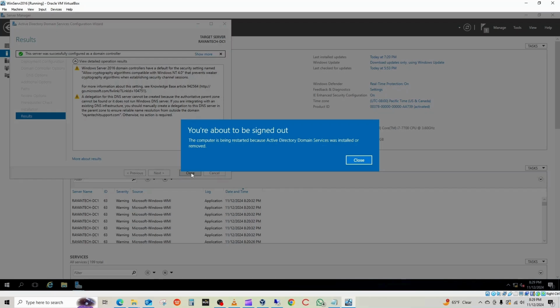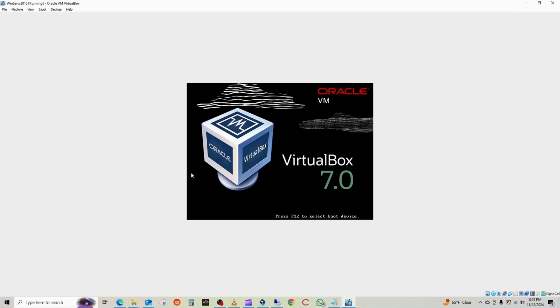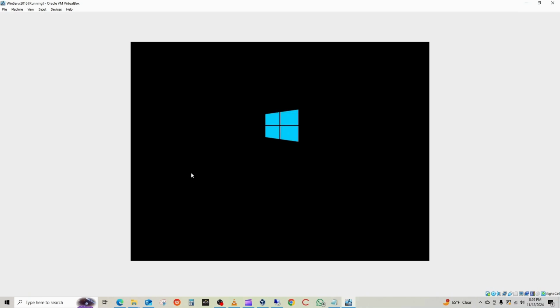Here it's saying you're about to be signed out. The computer is being restarted because Active Directory Domain Services was installed or removed. As you can see, it has restarted by itself, because it gave us a warning and we didn't click yes, so it had to restart.